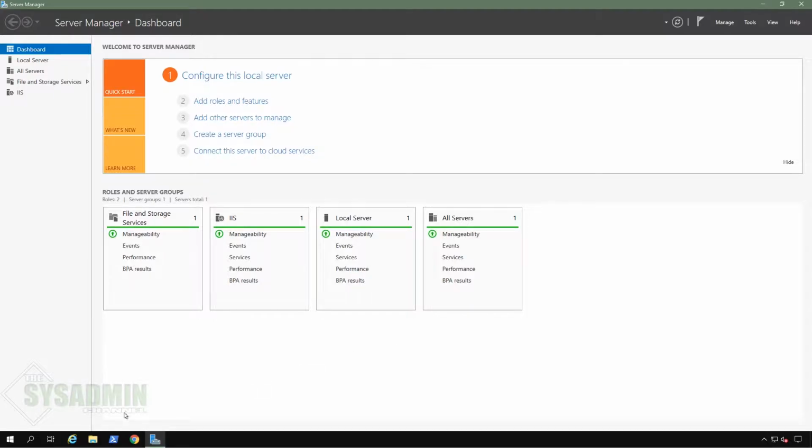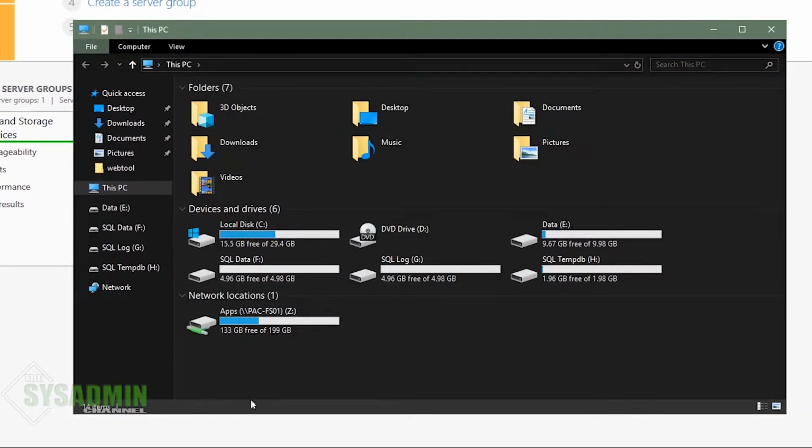So I'm going to open up Windows Explorer, and if you notice, I have 5 local drives set up. I've got the OS drive, I've got the E drive, which is where the web application tool is installed. I've got a SQL data drive, and I've got a SQL log drive, as well as the SQL temp DB drive. So when it comes to SQL, it's always good practice to have separate drives for your MDF, your LDF, and your temp DB files. So this is what I've done here.